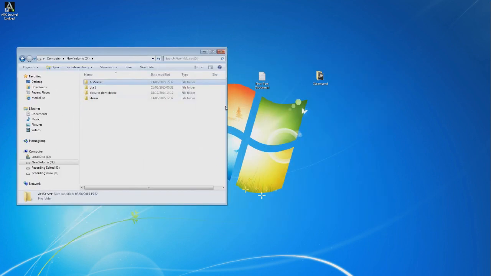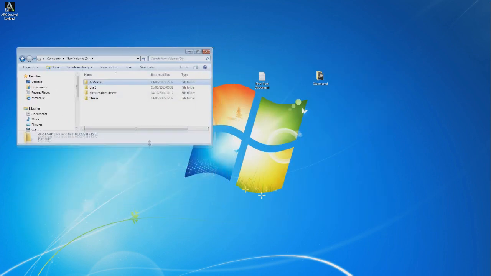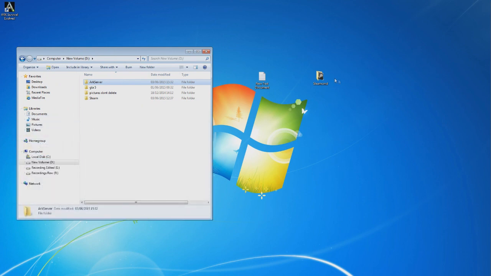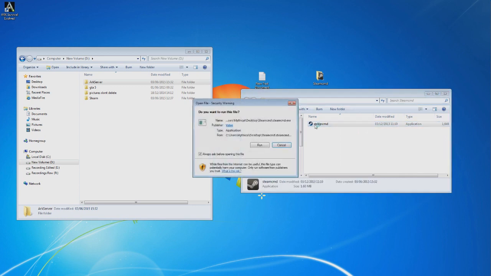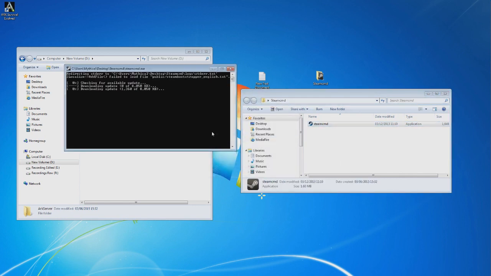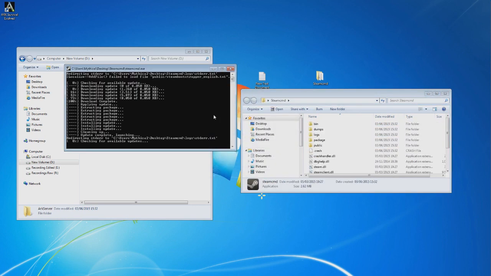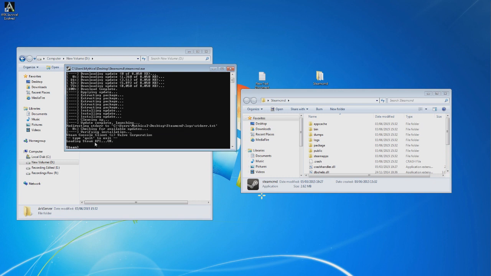Now that you've made that folder, I'm going to put that in my D drive. You can do this in any drive you've got. It's as simple as that. So let's boot up the CMD. It's going to install some updates. Now it says Steam API.